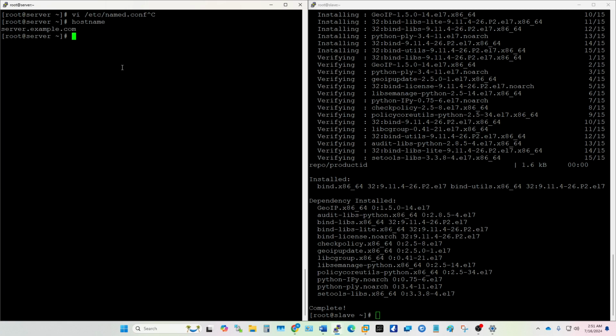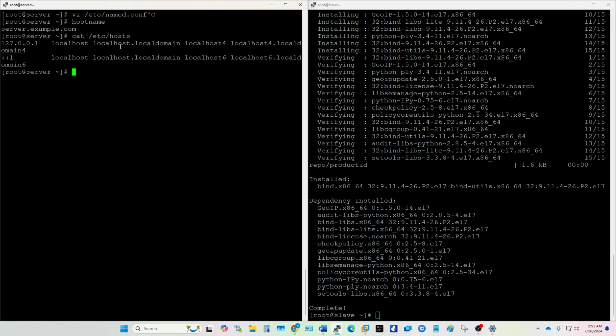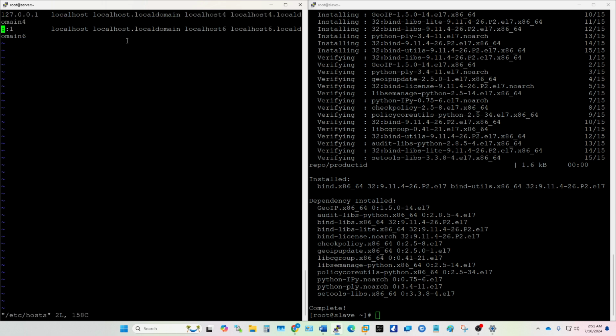Before this you have to set your hostname. You have to set your /etc/hosts file. Let's configure this file also. The hosts file is mandatory. Let's give the IP address 192.168.0.252, which is my DNS server IP address, and the hostname server.example.com. I'm creating an alias name for this: server.